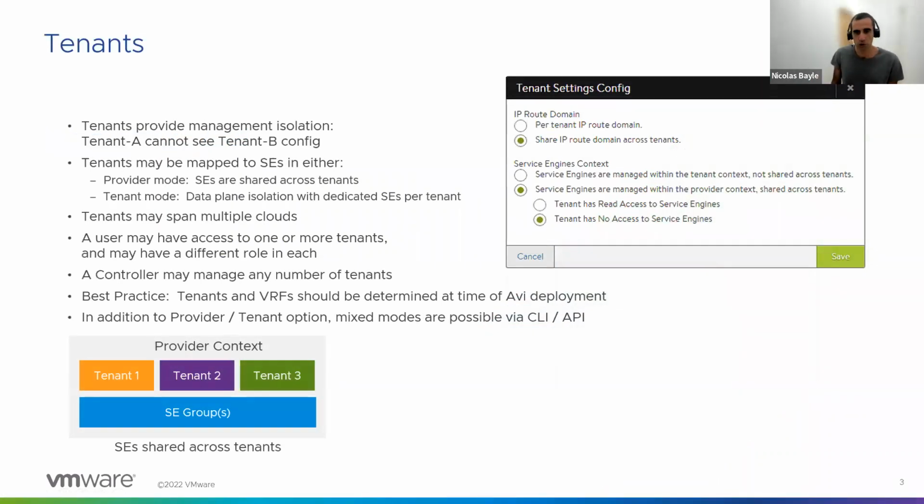The first thing that I want to speak about is the fact that if you have multiple applications managed by your AVI controller, at some point, you will need to create some isolation mechanism just to make sure that all the applications are not mixed and they are not sharing the same configuration.